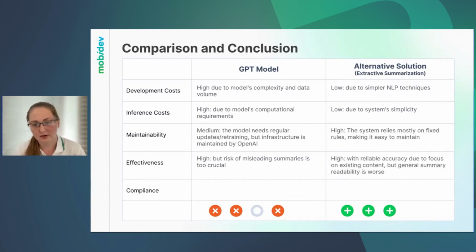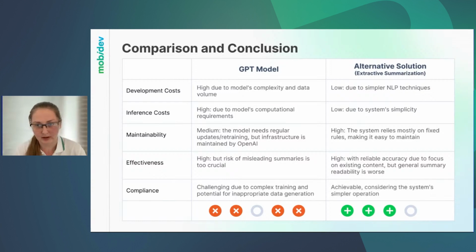At the same time, the extractive summarization is much more reliable, I would say, even though the sound can be worse, just because it's just a quote. It's not that natural language we kind of got used to with the ChatGPT usage. Compliance. Connected to effectiveness, it's challenging with GPT. We might add some post processing to handle it, but it's something that we need to care about additionally, and that's not great. And compliance for the alternative solution is achievable, and there are no big problems about this.